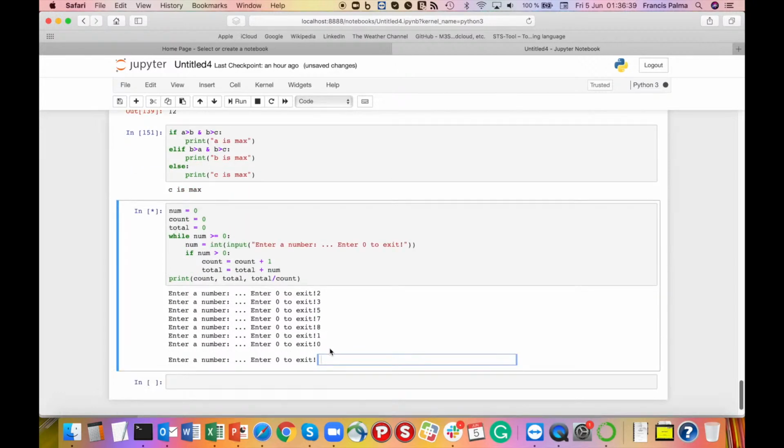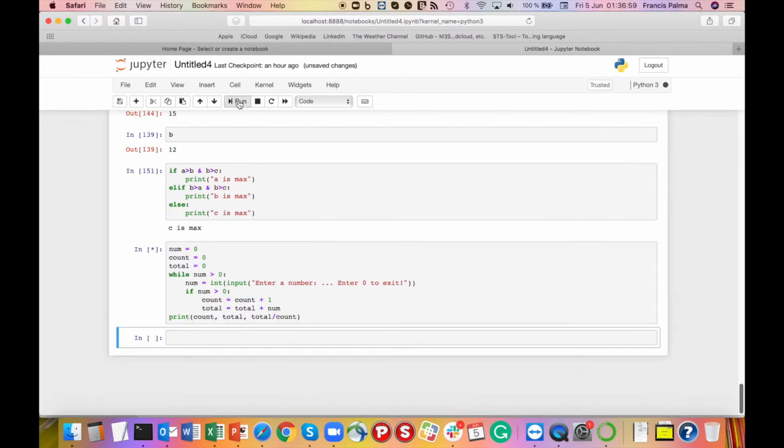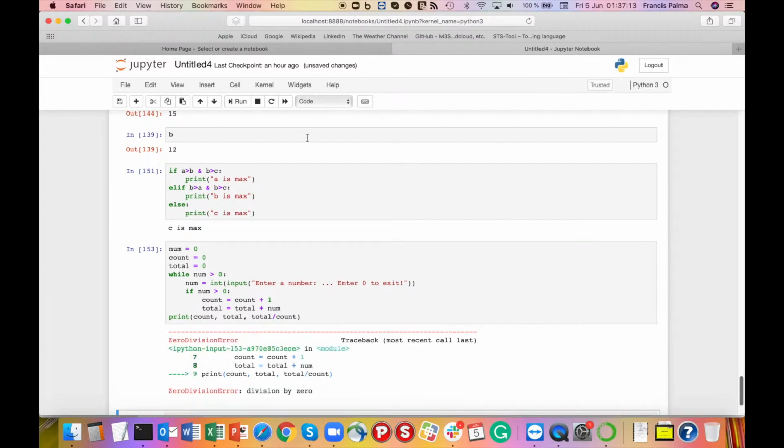So when I entered 0, it did not stop. Why? Because I added this equal sign here. So the loop will continue as long as the num is greater than or equal to 0. If it's equal to 0, it will still continue. So I run this part again. Okay, I think the other module did not finish. So okay.